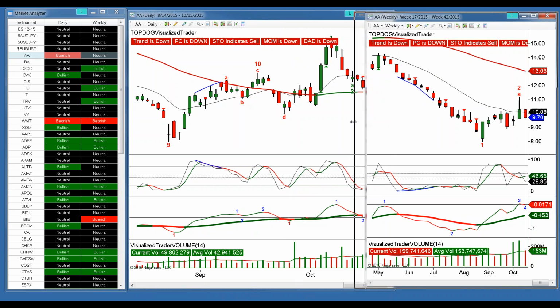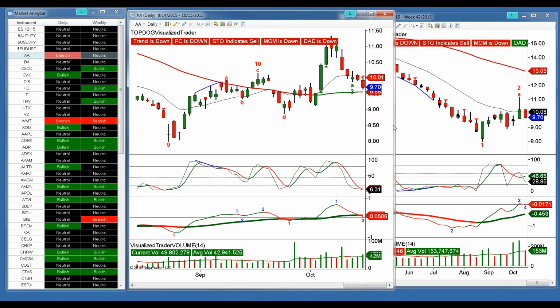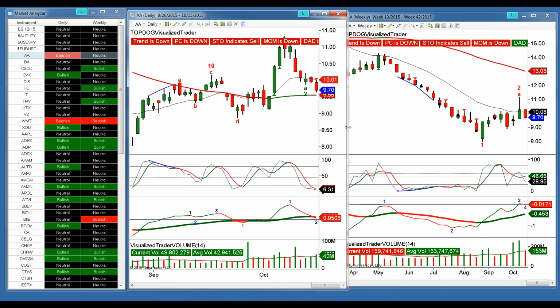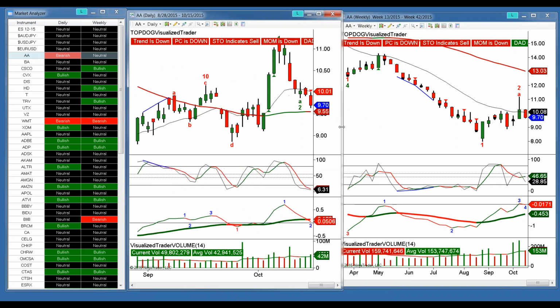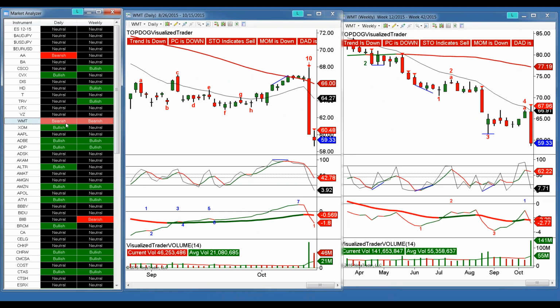Let me see if I can open this up a little bit more so we can see all five of them at the same time. Okay, that's good enough. So let's go to one where they're all aligned. Okay, so Walmart, bearish and bearish. And then again, all five are red, all five are red.